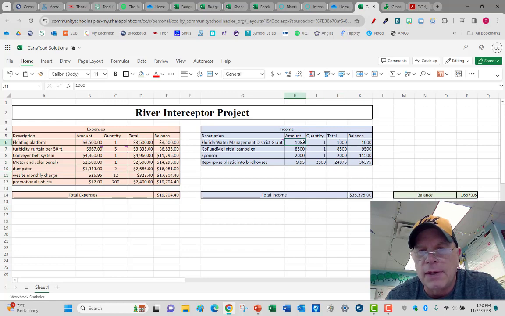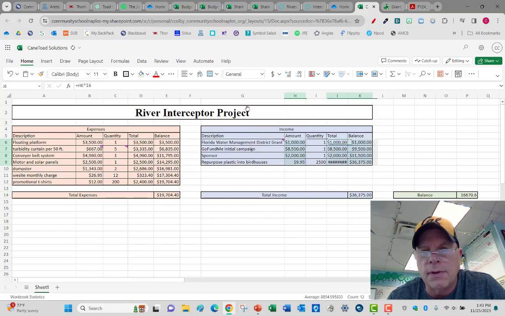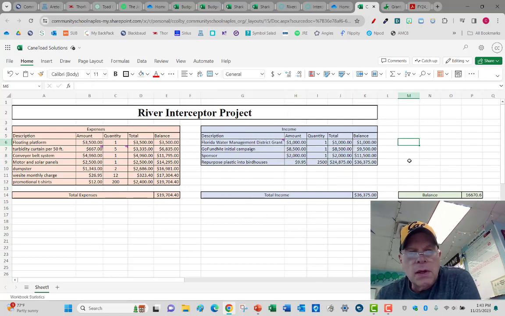So let me do that again. I'm clicking and dragging these, but I don't want these. So I'm just going over here. I'm clicking on my PC Control. On your Mac, it would be Command, and then selecting the other ones. And now I can go up and choose currency for all of them. There. Okay.